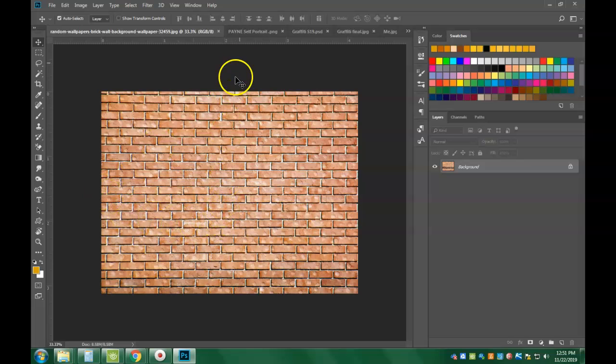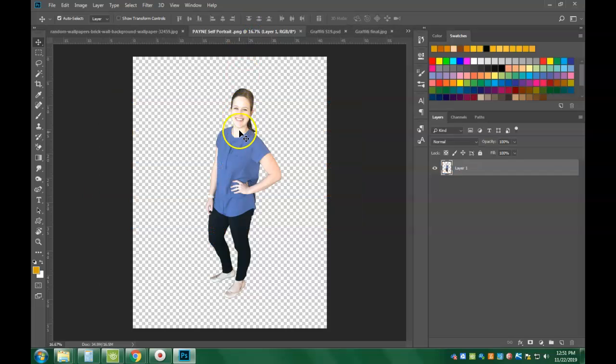So the two things that you should have open are this blank brick wall background that I have posted out in Classroom, and then you should also have this portrait that you had already cut out from the movie poster project that we did earlier this semester. If you don't have that image, then you will need to go take a picture of yourself and cut it out and remove the background so that we can easily use it for this project.